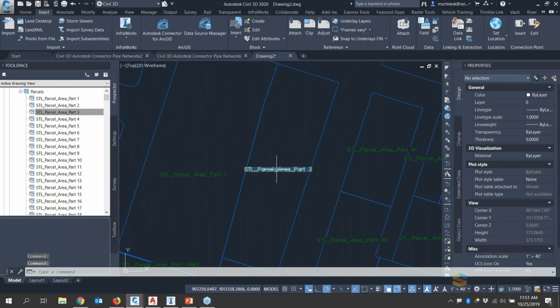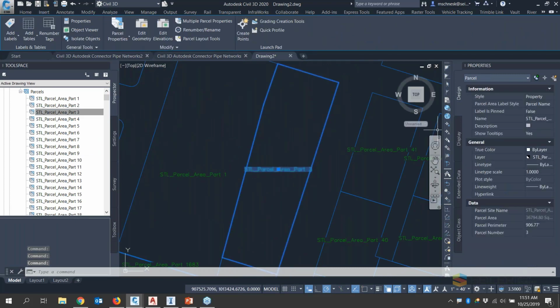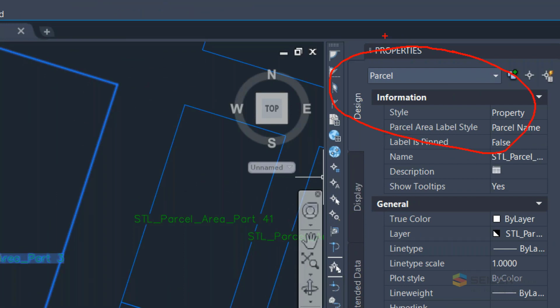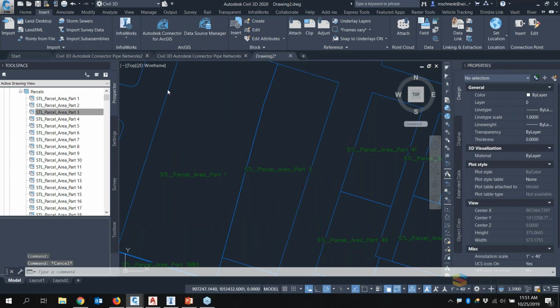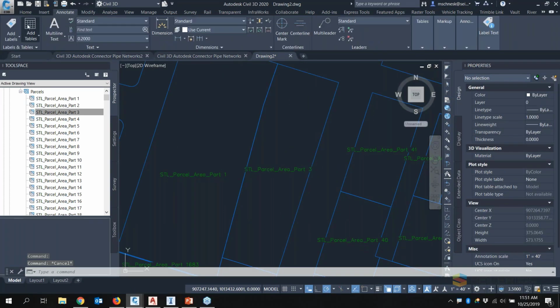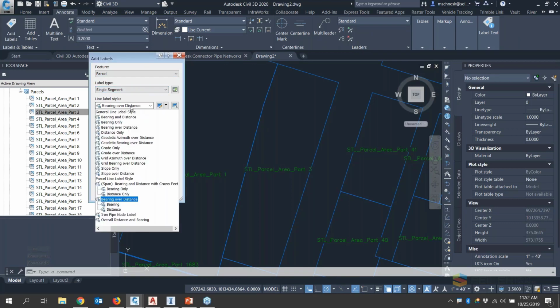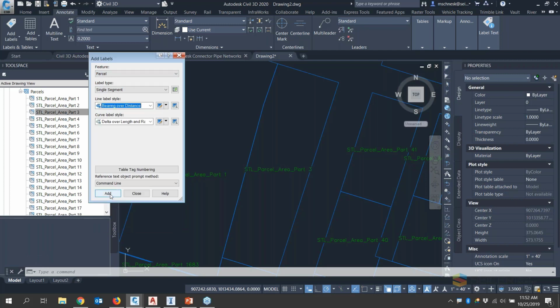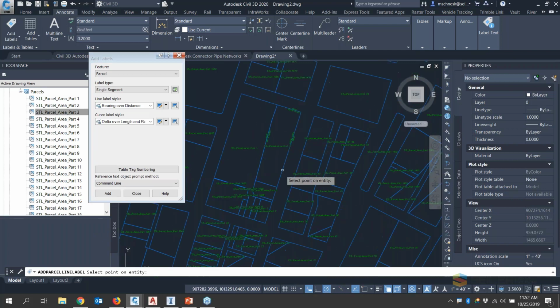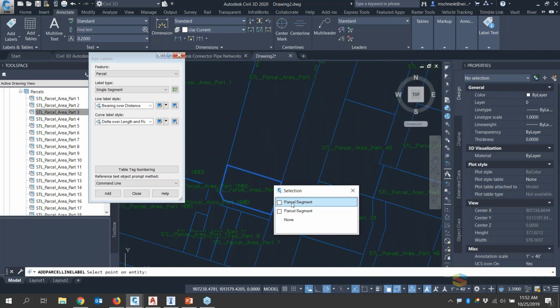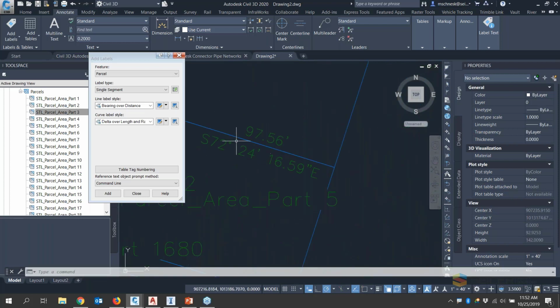So there's parcel 3 right there, and I click on that, and it is a Civil 3D parcel. And I can now go through and add any of the information I wanted to. So if I wanted to annotate that parcel, I'll add parcel single segment labels, and I'll say add, and I can start going through and adding my bearings and distances, whatever I'm going to do for annotating this.